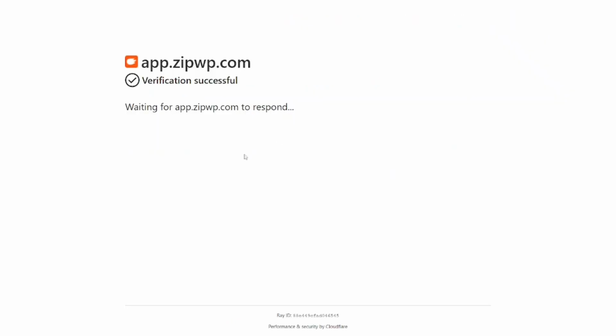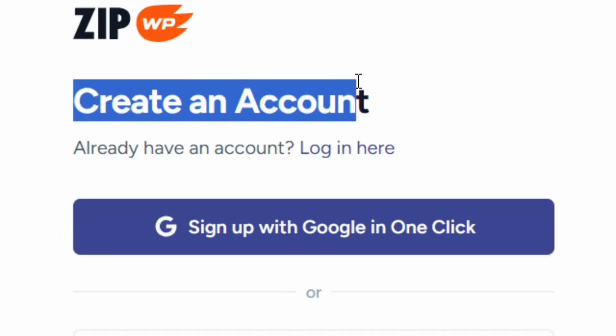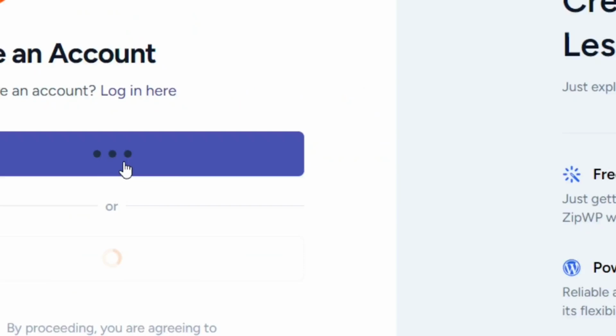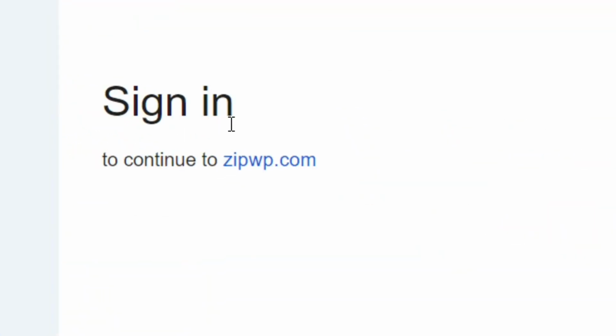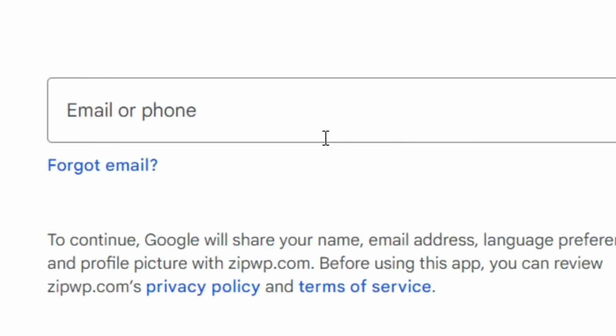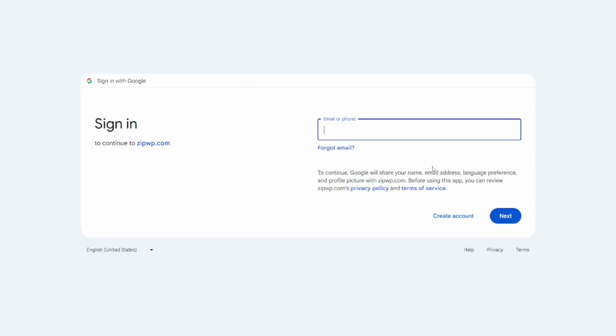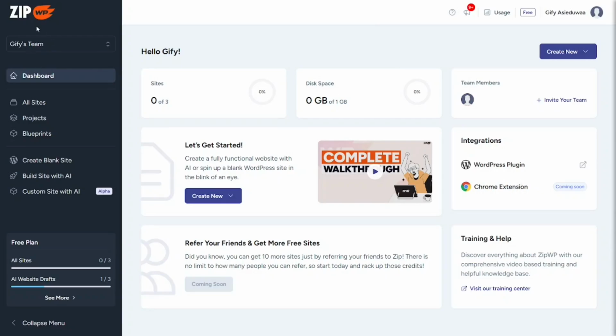Okay, so after clicking on it, what you're going to do is create an account. Simply click on sign up with Google in one click. When you click on it, you're going to sign in using your Gmail account. So all you have to do is put in your Gmail account, go through the short process, and then you'll be logged in directly into your dashboard just like this one.